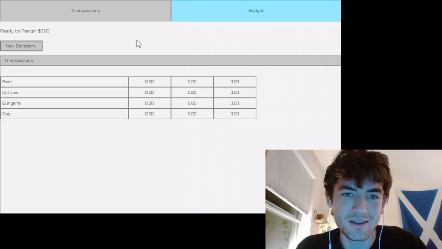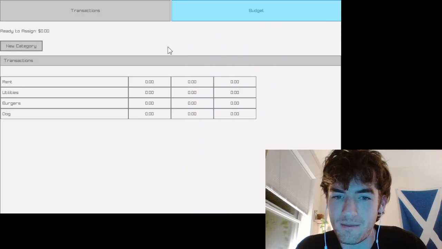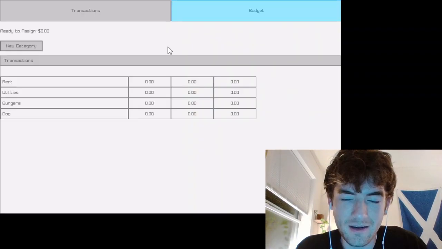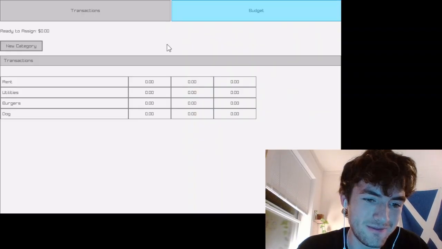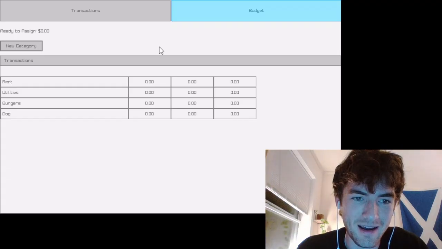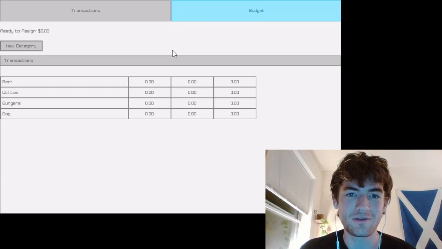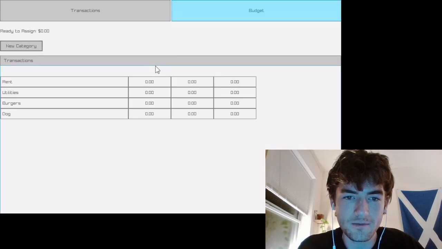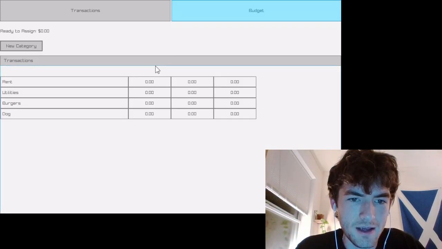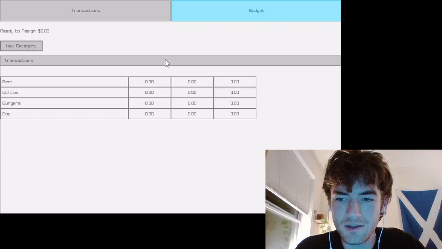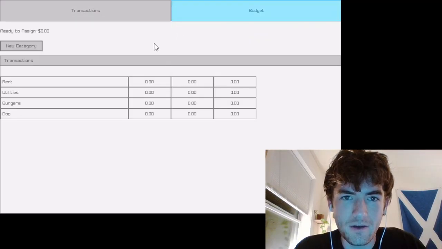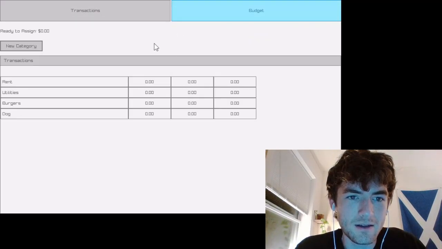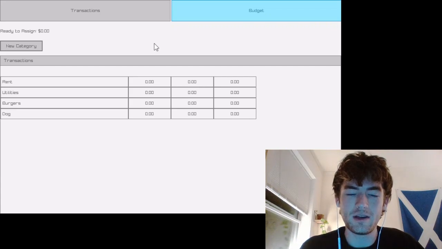I'm going to be showing off my handmade jam project. I made this using the Raylib framework for UI. It's my first time using Raylib, so it was fun to try out. But what this tool is, it's a zero-based budgeting tool. And if you haven't heard of that, basically it's similar to tools like You Need a Budget.